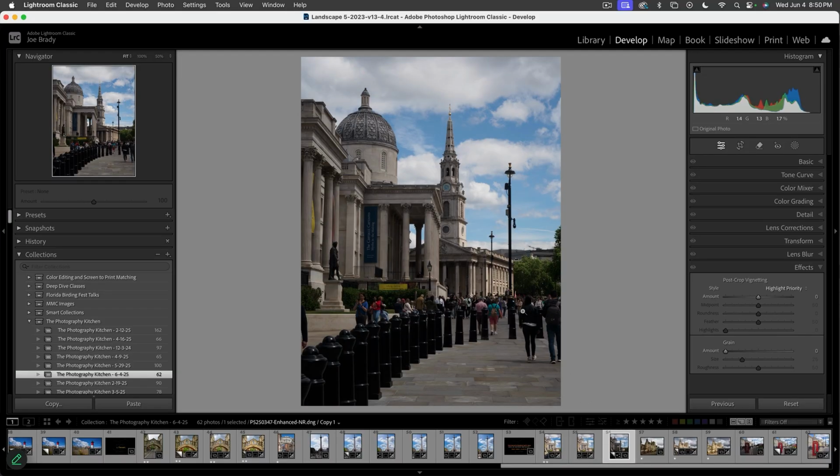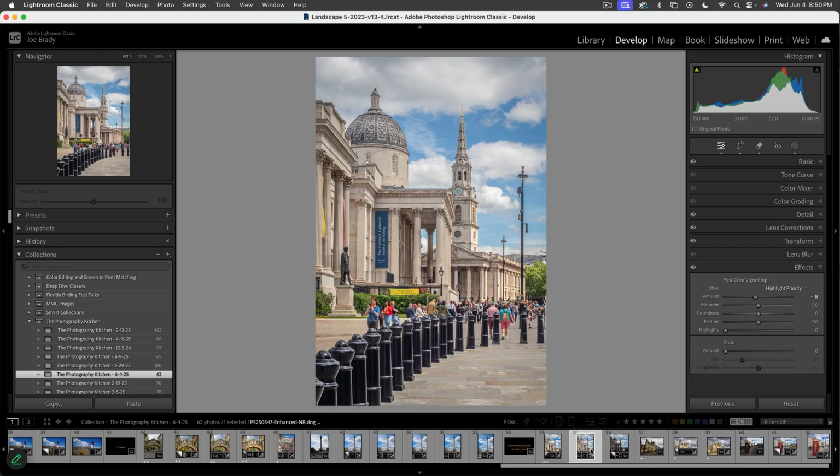This is actually the raw file. And these people were bothering me, so I got rid of them. But let's take a look at vignette. So I'm going to reset this. There's no vignette at all. Now, sometimes it's hard to see exactly what's going on.